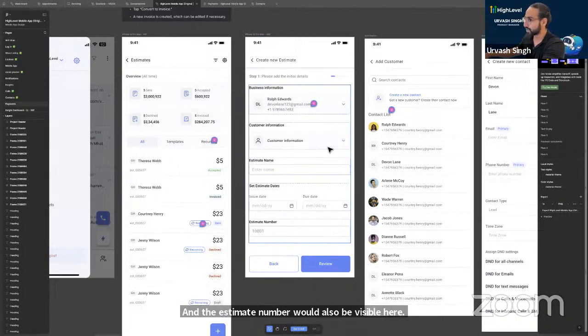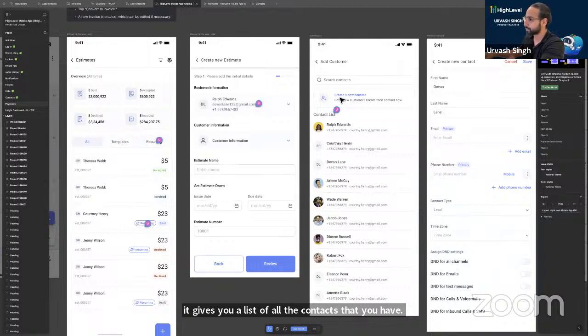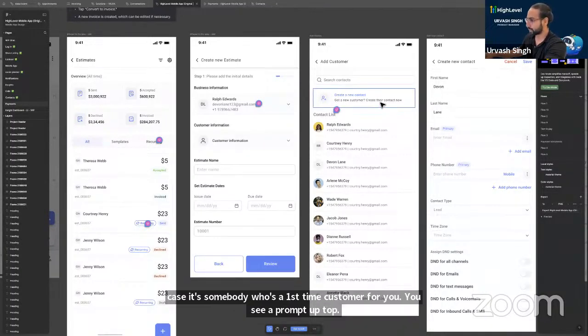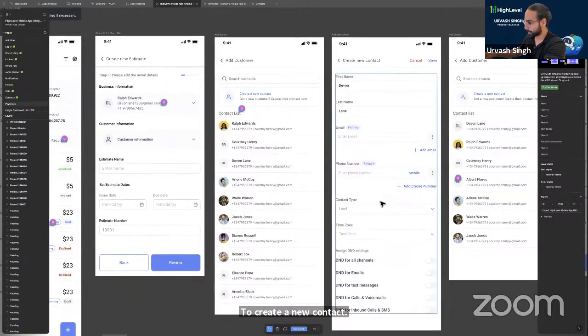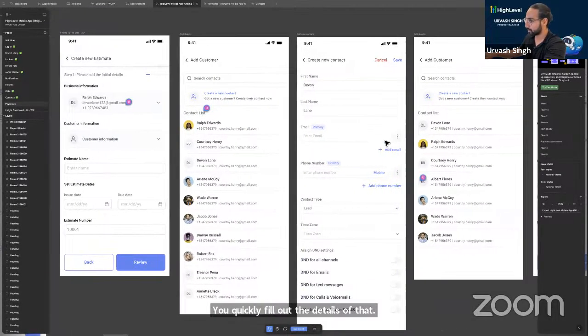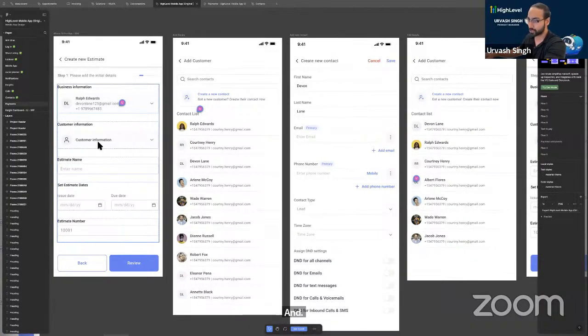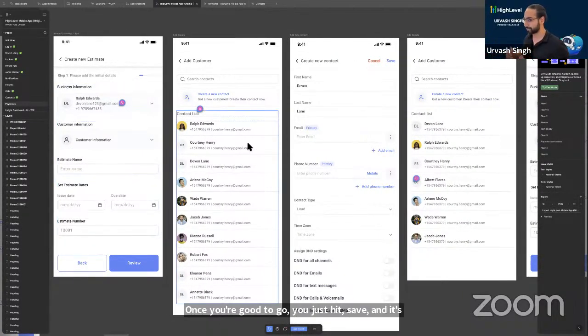Now, if you want to add a customer, you tap on this and it gives you a list of all the contacts that you have. In case it's somebody who's a first-time customer for you, you see a prompt up top to create a new contact. So you tap on this and you quickly fill out the details of that particular customer. And once you're good to go, you just hit save and it's automatically recorded here. So you don't have to perform any other manual interventions.